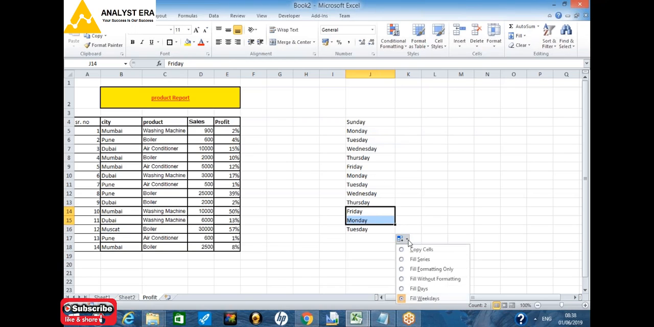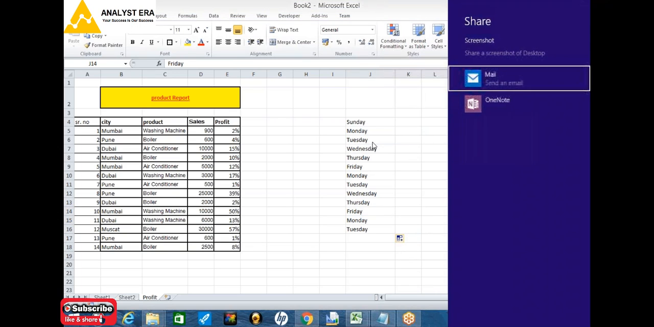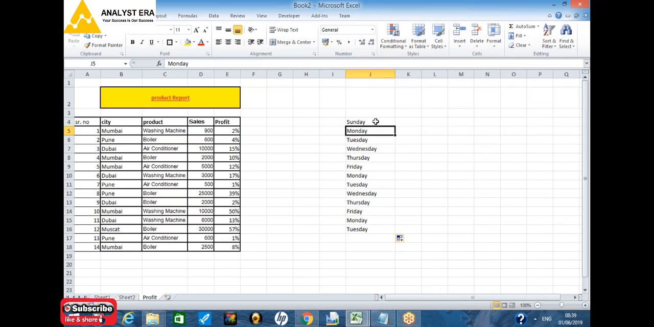Okay. So yes, there's an option, it says fill formatting. Can you right click? Yeah, so it says fill formatting, fill without formatting. So what does that mean and how can we use that? Okay, so fine. So probably suppose it is like I have used this.